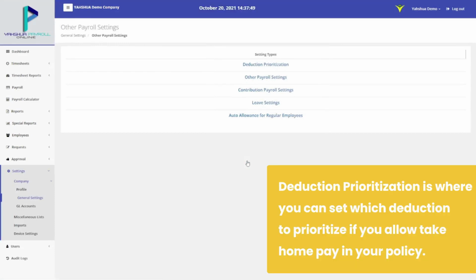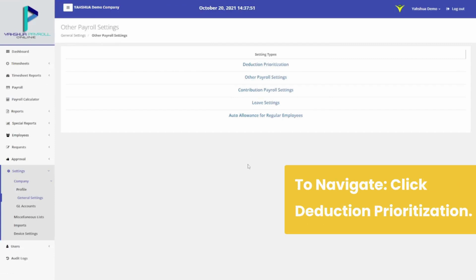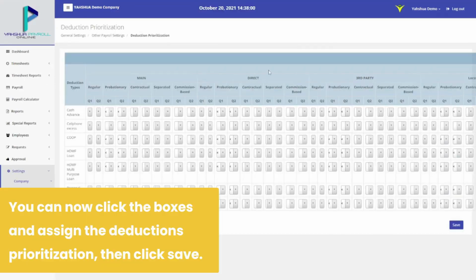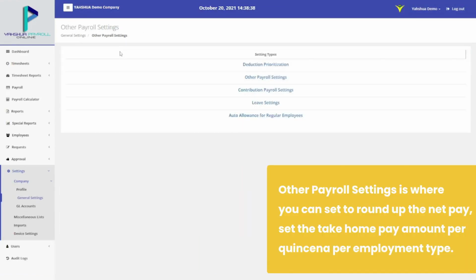Deduction prioritization is where you can set which deduction to prioritize if you allow take-home pay in your policy. To navigate, click Deduction Prioritization. You can now click the boxes and assign the deduction prioritization. Then click Save.